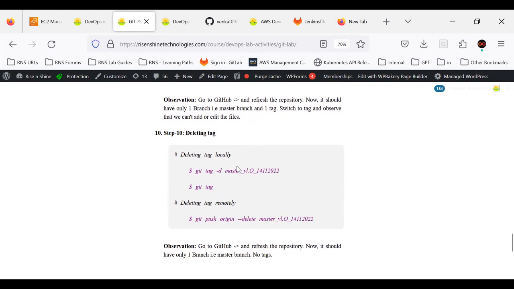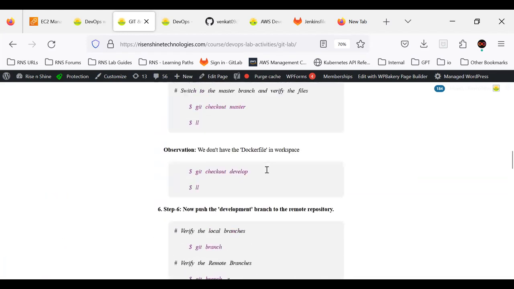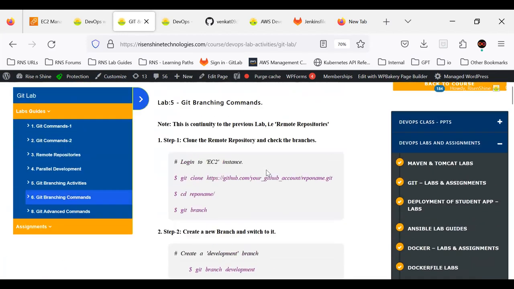And if you don't need that tag, deleting the tag is also the same process, like branch deletion. Almost the branch and the tag commands are the same: git branch, git tag. But the tags are read-only, whereas branches are where you can commit the files. Quickly get those commands here in this lab guide.